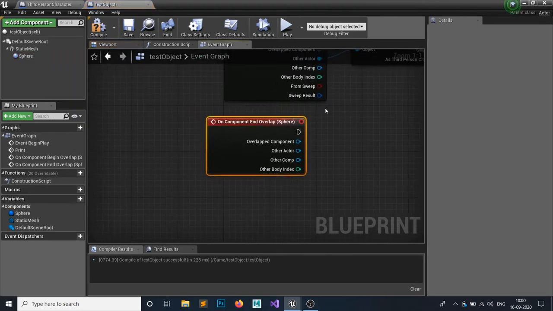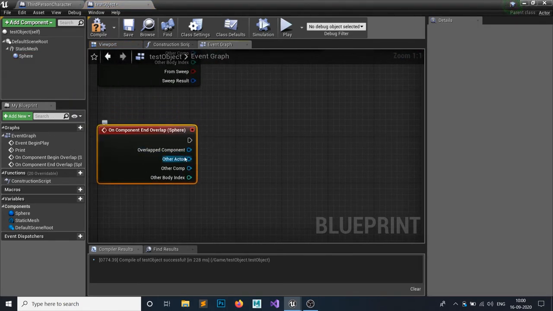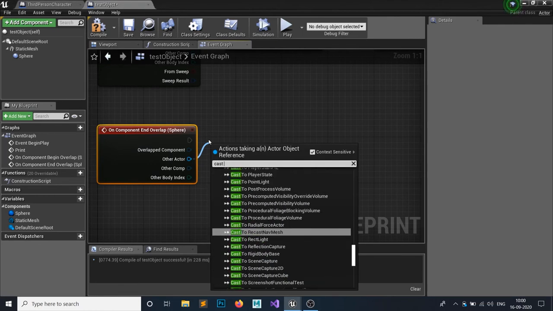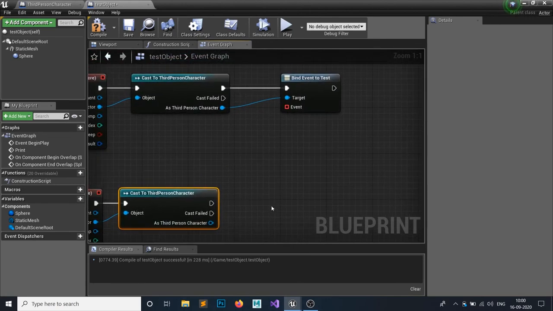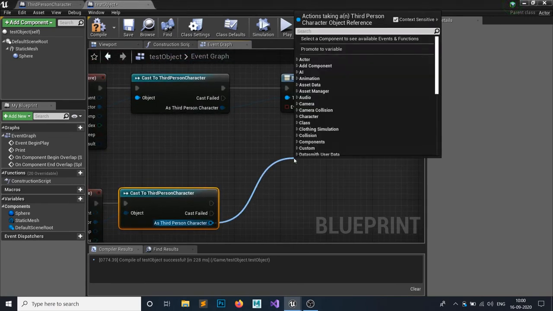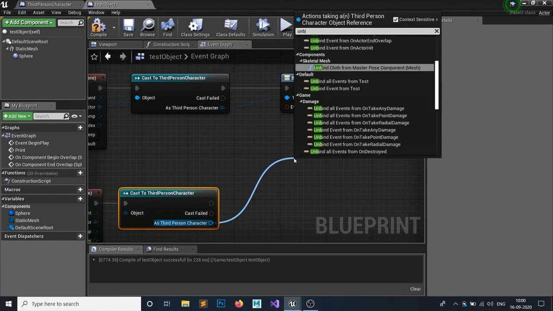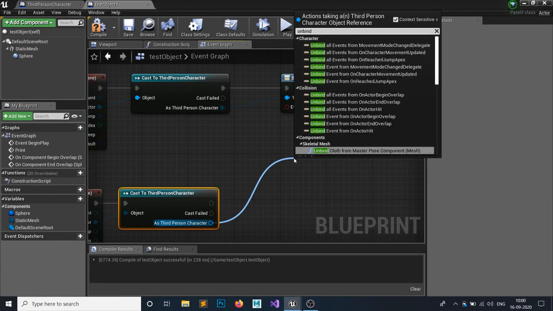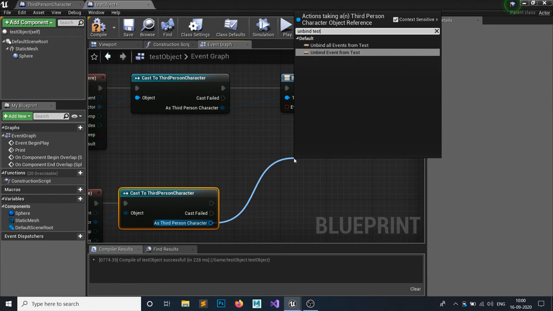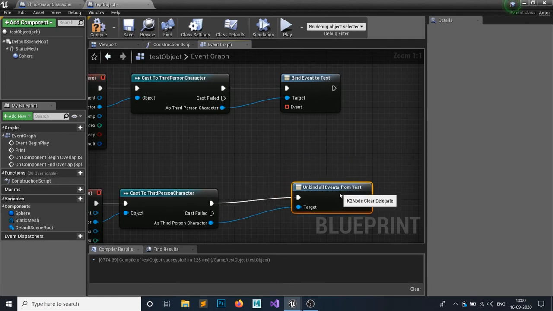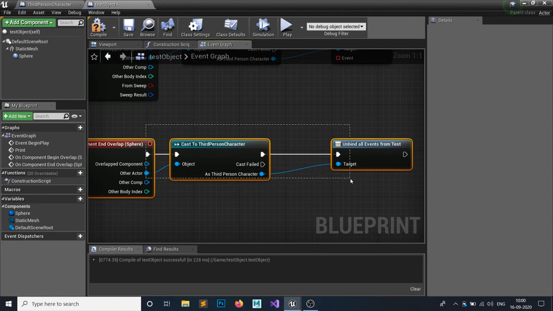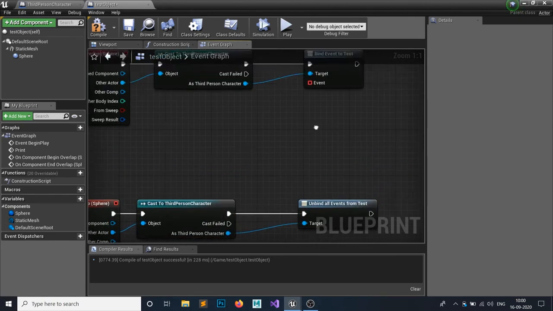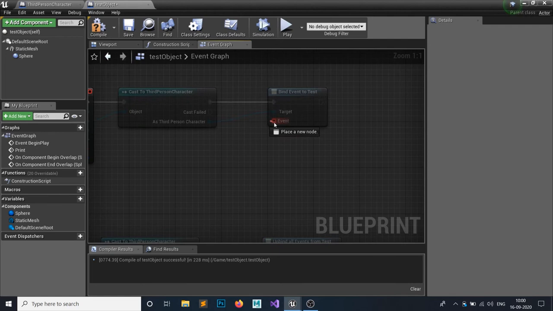So for end overlap, whenever we end overlap, we want to unbind the event dispatcher. So just cast to third person character, and if it's not, then we want to unbind it. So unbind test. So unbind event from test and unbind all events from test, because I want to unbind all the events. If you want to unbind events from there, you're gonna unbind a certain event. And you can see the red square, this is the event icon.